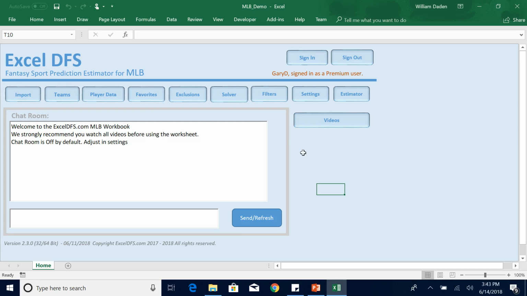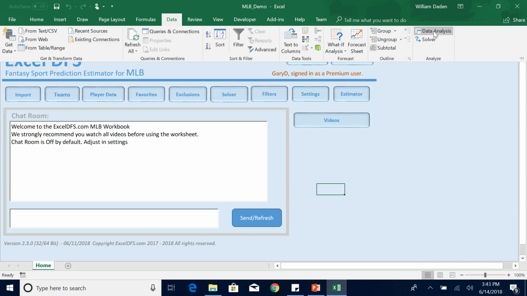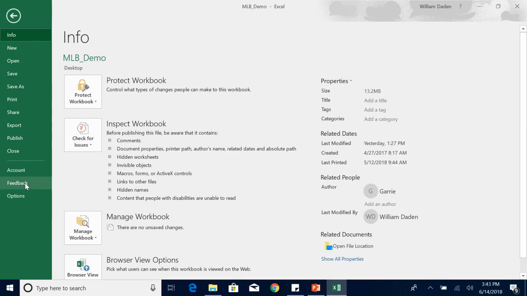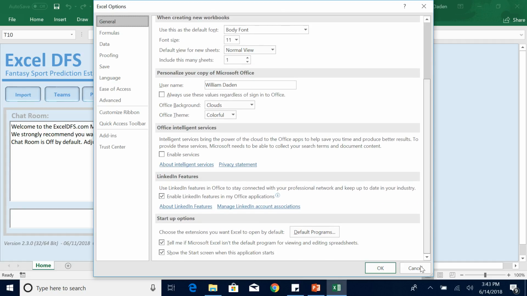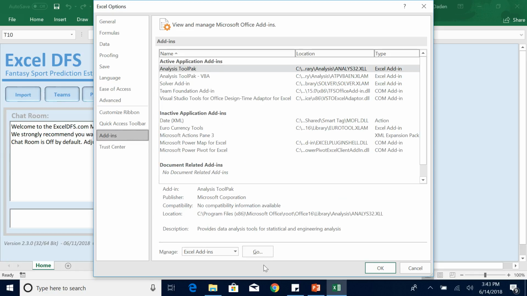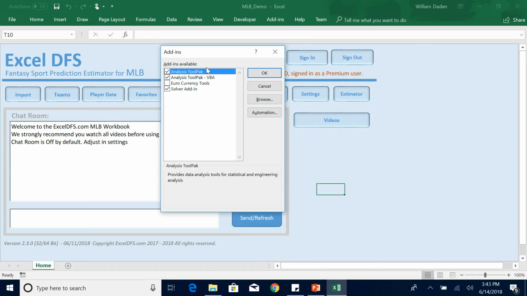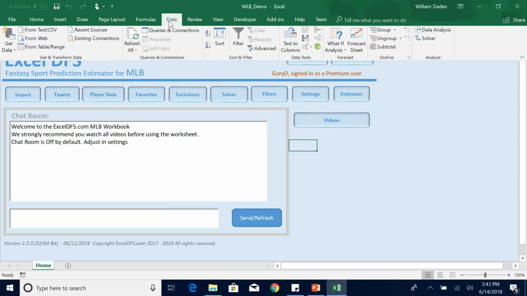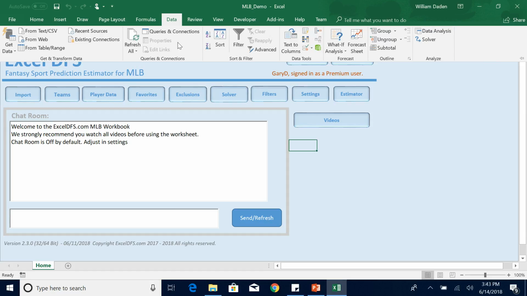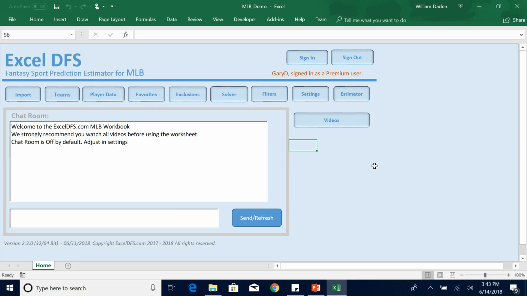Okay, the first thing we need to do is make sure that we have the Data Analysis ToolPak loaded. If you don't, then just go to File, Options, Add-ins. There it is, Add-ins. Excel Add-ins, Go, and just select the Analysis ToolPak. You might have to restart after you do that, and then what will happen is you will see Data Analysis come up under the Data ribbon. So okay, first of all, we need a source of data to analyze.